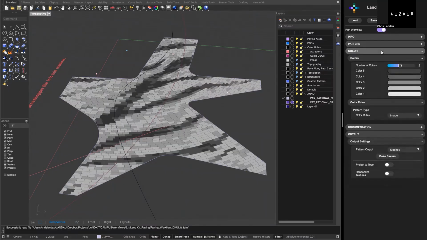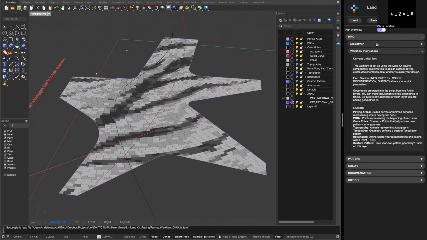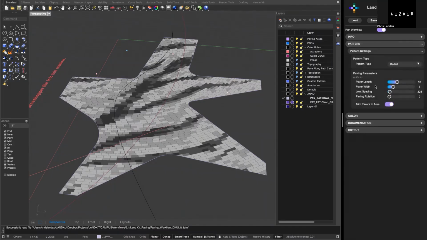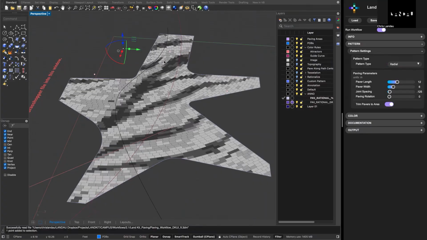So like the planting one, we have a bunch of main tabs, which are nice to be able to open and close for visual clarity. We have a disclaimer, we have instructions that explain the different layers we're working on. We also have a pattern setting here, so we can change whether we're doing a radial pattern. This radial pattern works based off of the center point. We can do all these different options.